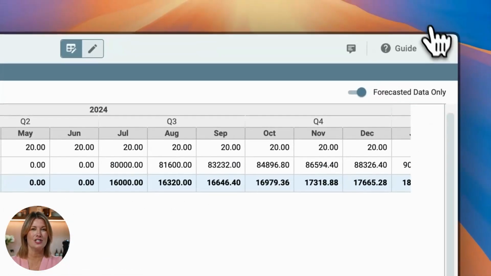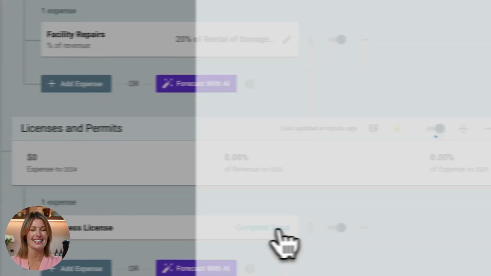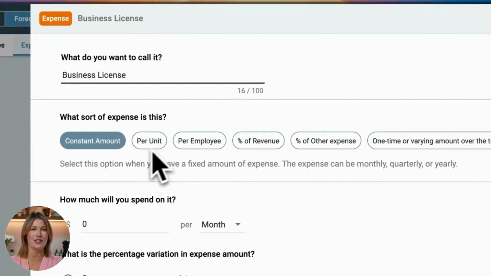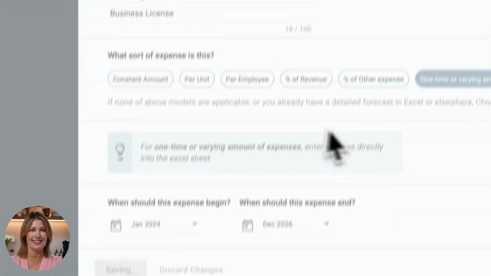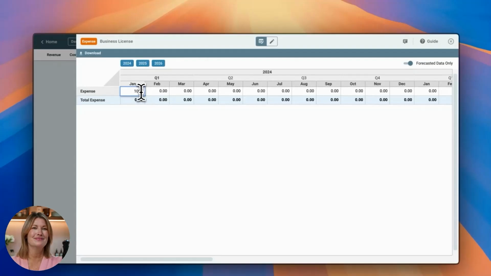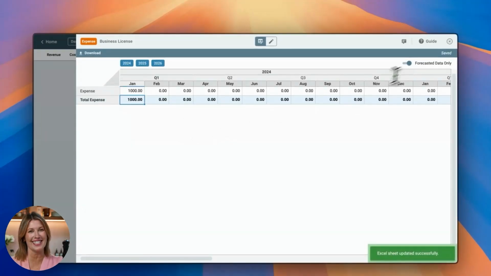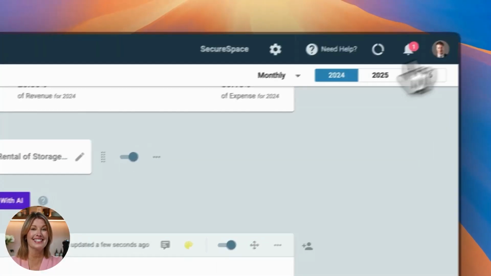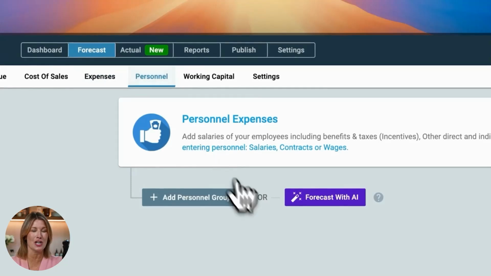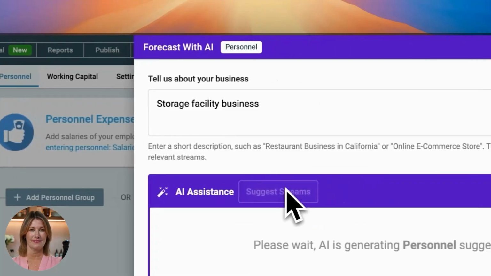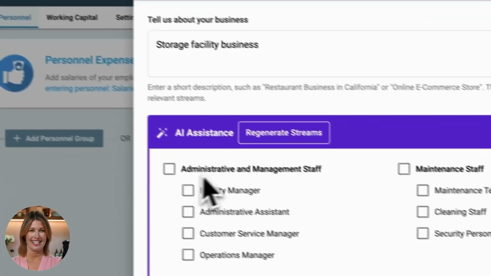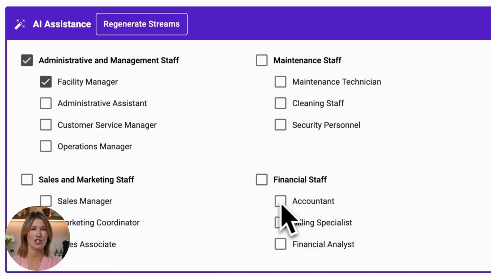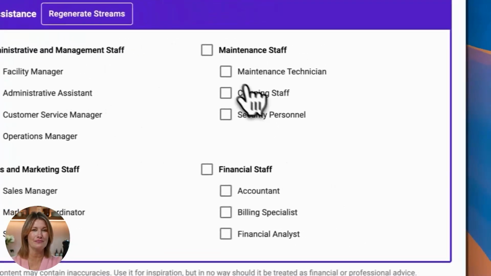A business license is a one-time cost. So we'll add the $1,000 we have spent on our business license. Now to add personnel, we'll ask AI to suggest some associated personnel expenses. It has suggested a facility manager, sales manager, and maintenance technician.